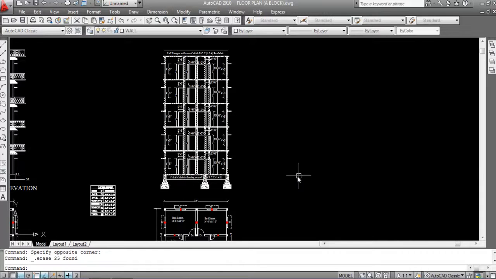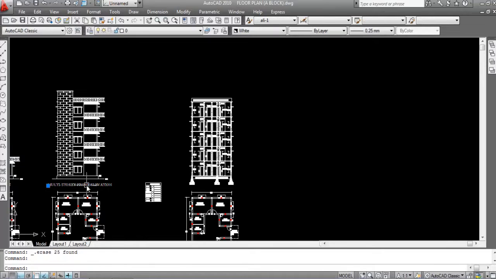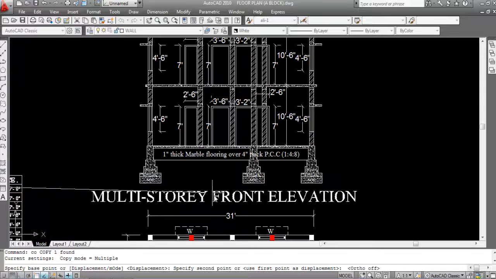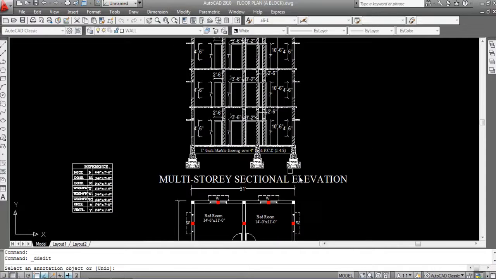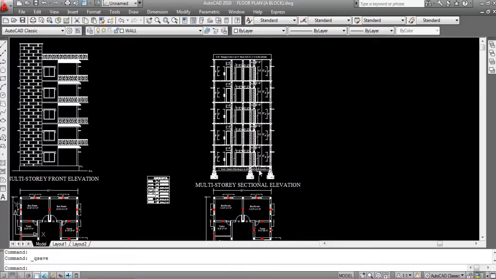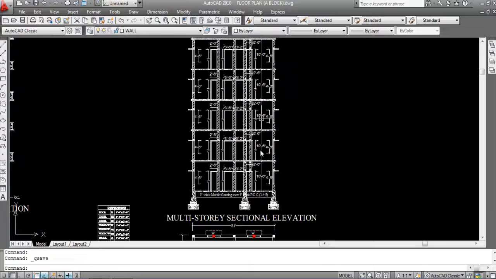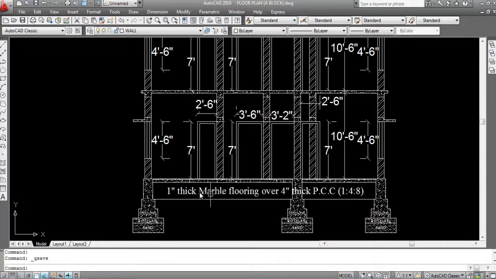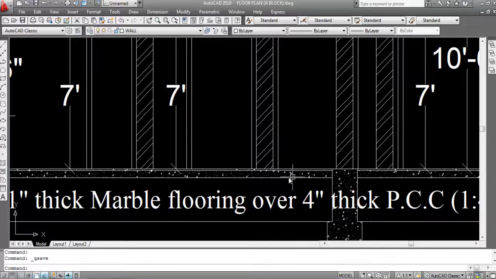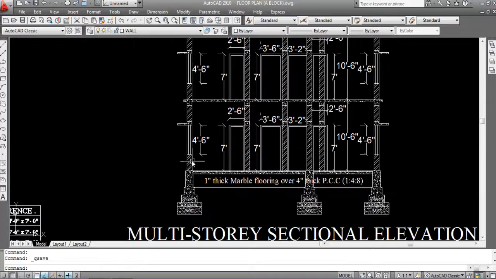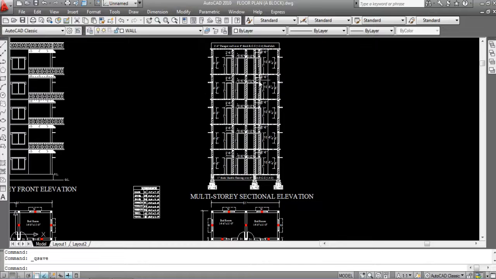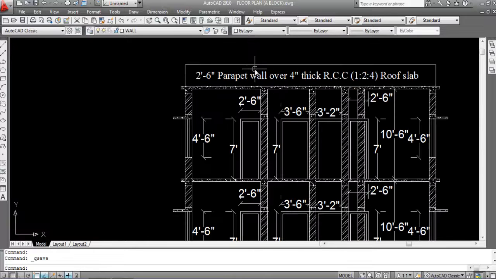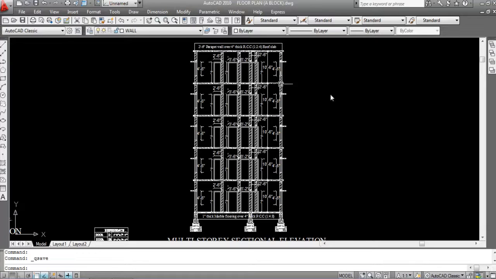Delete this. So copy this and multi-story sectional elevation. Alright. This is the foundation. This is PCC, 4 inch thick PCC. This is 1 inch thick marble flooring. This is wall. This is window inside the wall thickness. This is doors. These are doors. This is parapet wall, 2 feet and 6 inch parapet wall. Okay. So this is the multi-story sectional elevation.